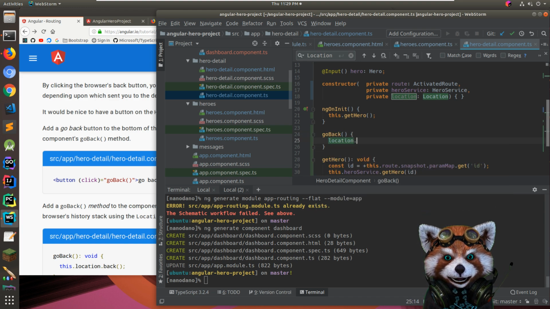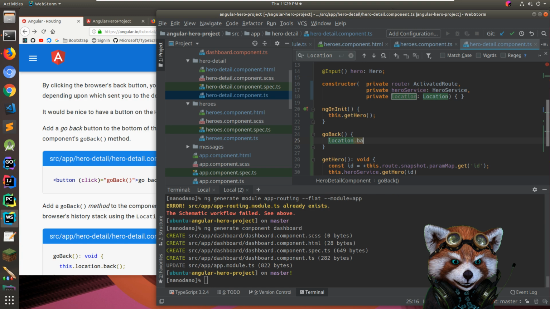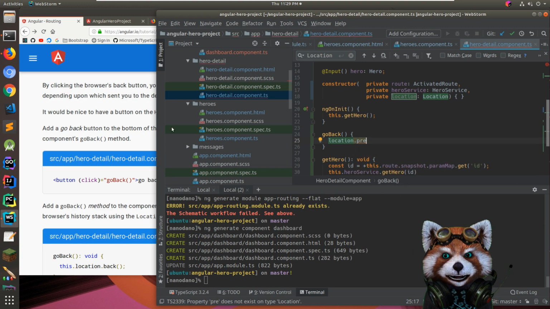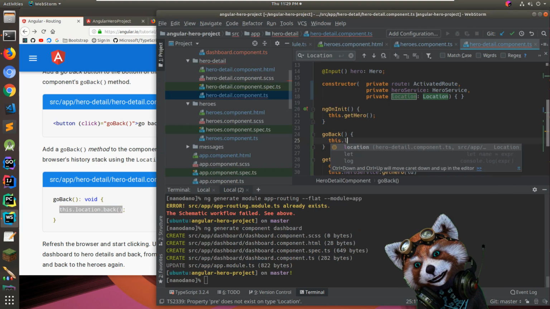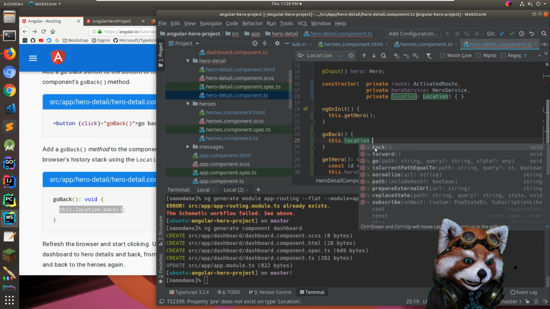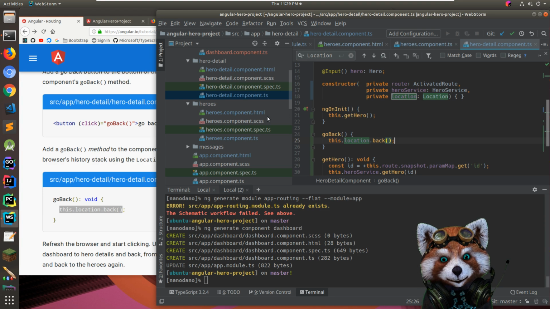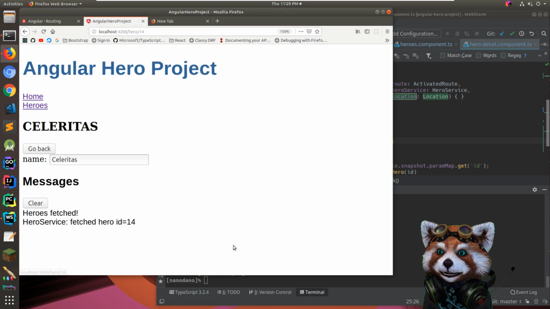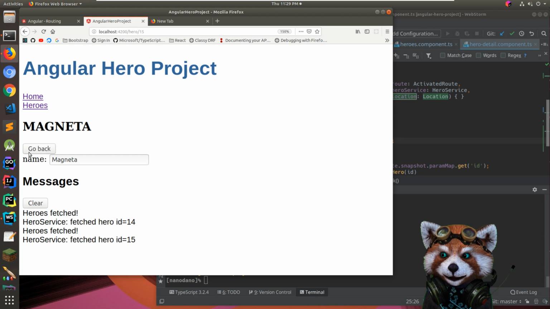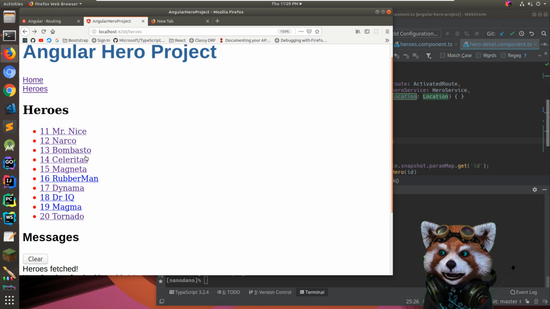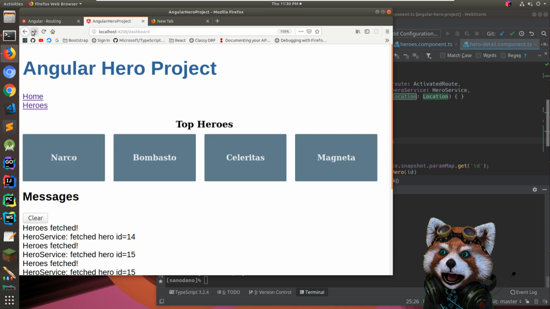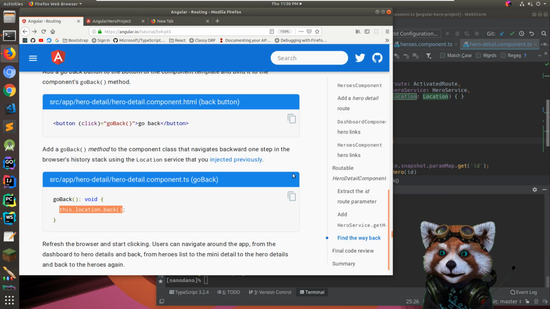I bet that's gonna use the location to go previous. Hold on, how do we do it? This location dot back. Oh, it's this, right? This dot location dot. Yeah, so you can go back and forward or somewhere direct. We'll say back. Okay, so now when you're on a detail page, you can go back no matter where you came from. If you came from the dashboard, you go back. If you came from the hero list, you go back. And it updates your routes and URLs each time, all bookmarkable, all navigatable back and forth.